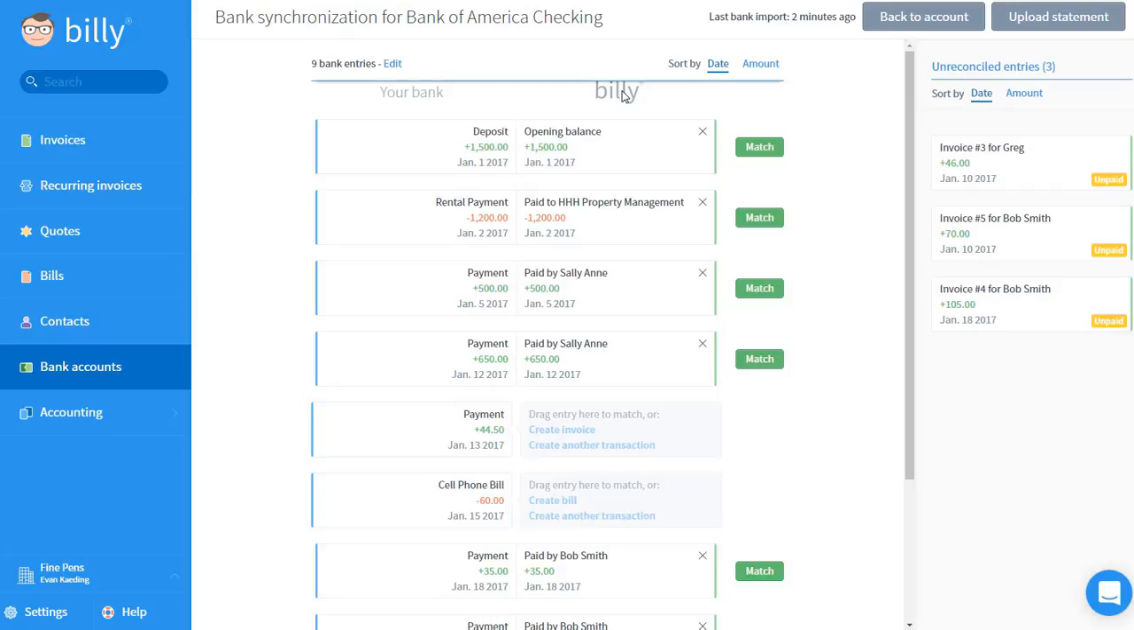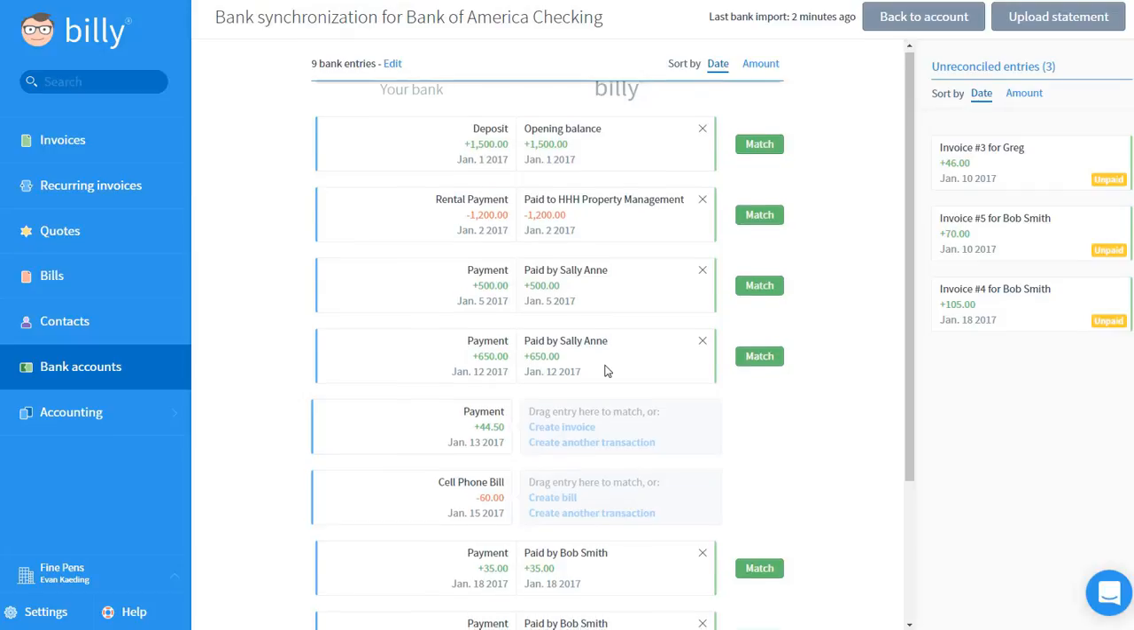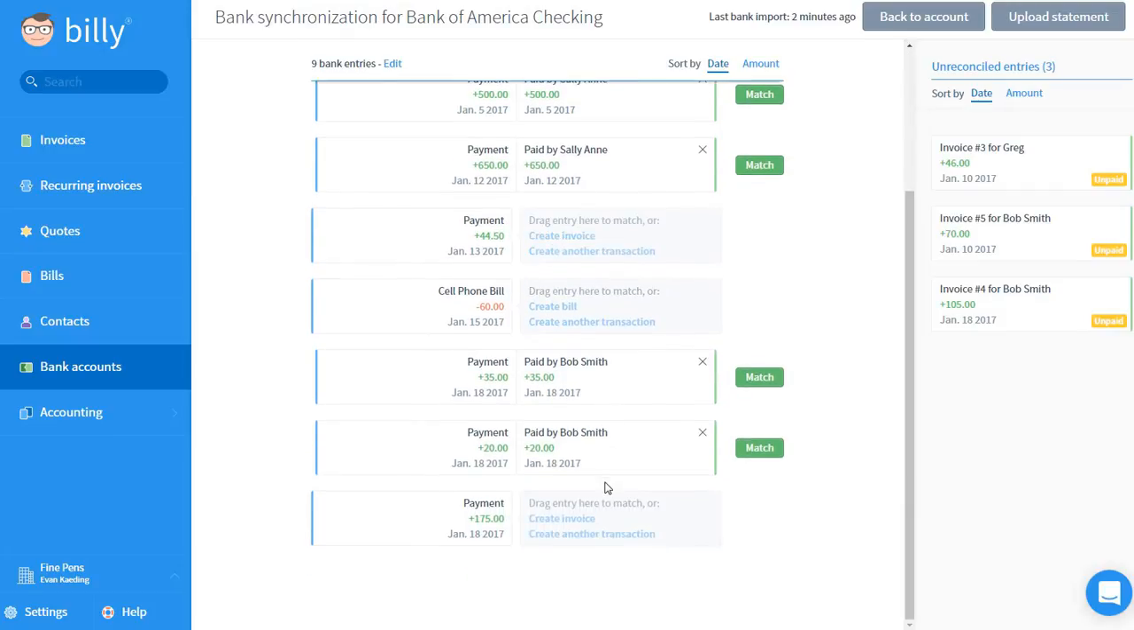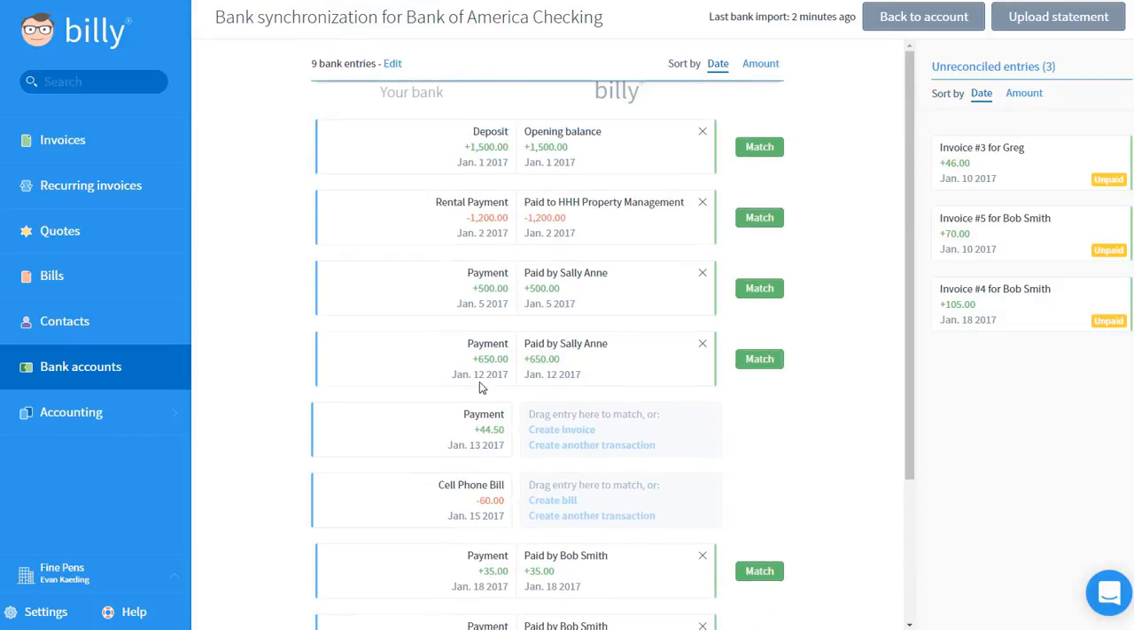When Billy imports your transactions from your bank, we'll try to match them with the corresponding invoices and bills you've already entered. You can see here that Billy has already found a couple of matches between transactions I've already entered and the transactions in my bank account. For the remaining invoices and bills, I'm going to manually match these up with the transactions in my bank account. You can see here that I'm going to click on this invoice and drag it over to the corresponding bank line item, so Billy knows that they're related.